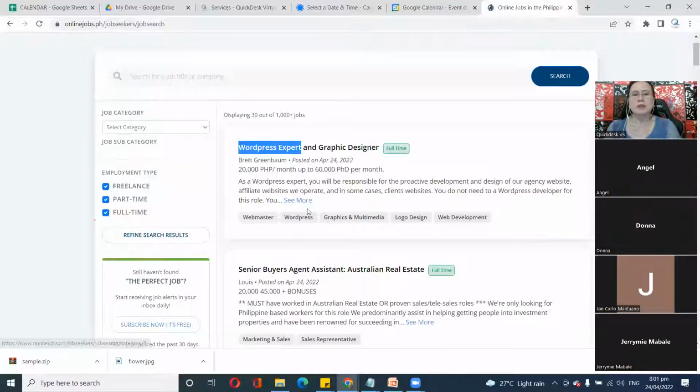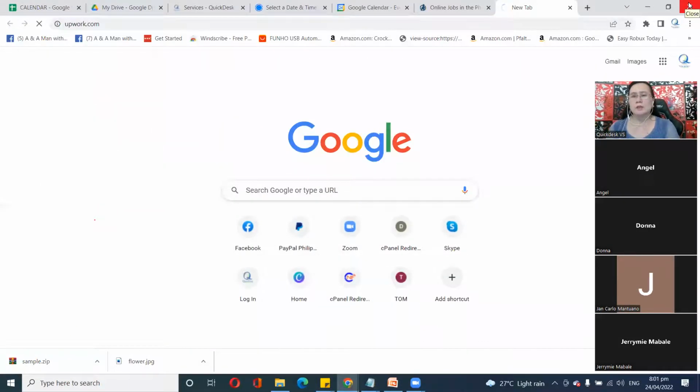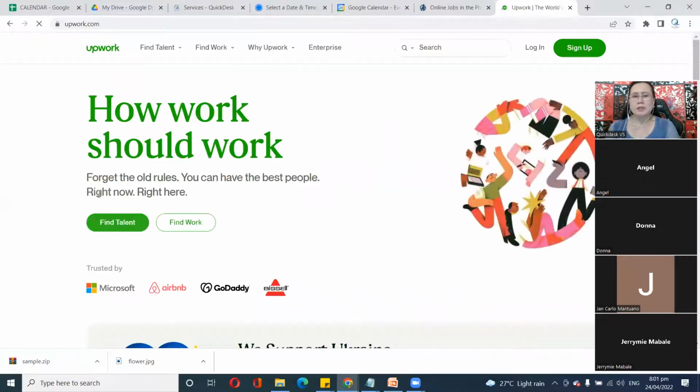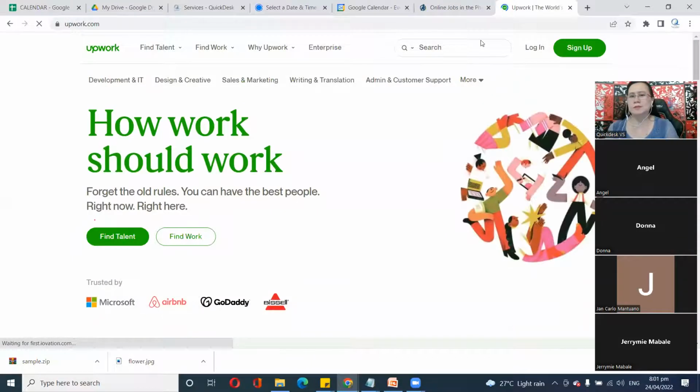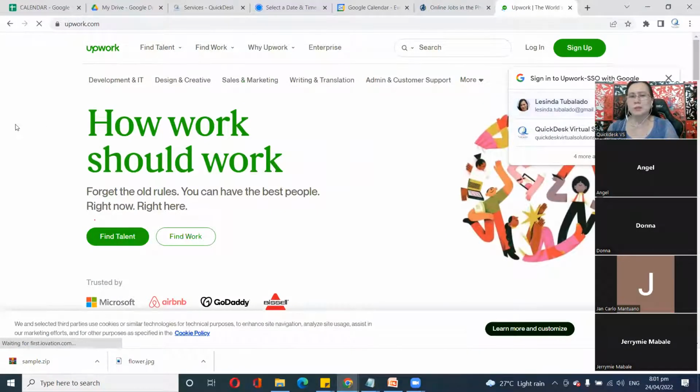nandito na siya. Aside from onlinejobs.ph, pwede ka rin dito sa Upwork. So Upwork, this is the first. Before pa sa online jobs, nandito na si Upwork. O desk pa ito dati. Tapos ngayon, Upwork na. Siyempre, you have to sign up.